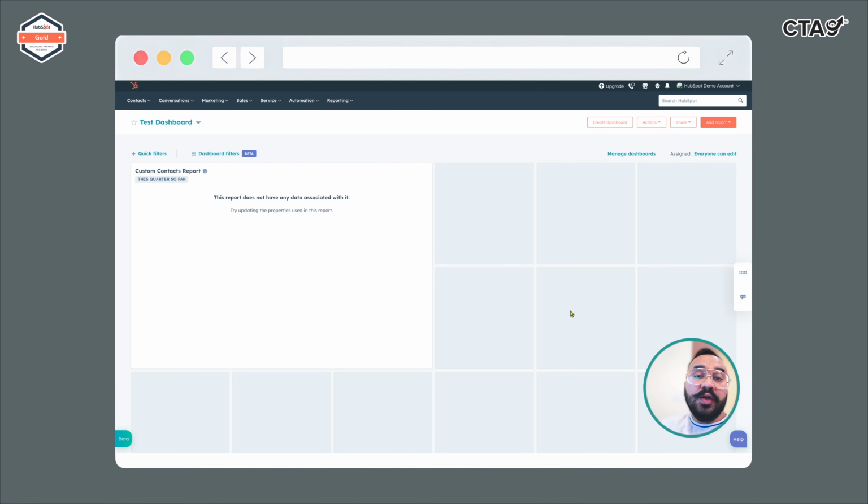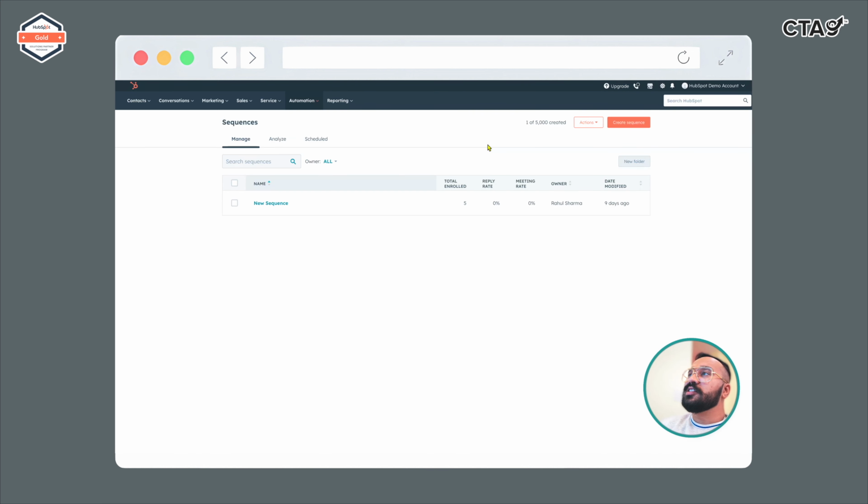Now, in case you want to manage your contacts which are enrolled in a sequence, all you need to do is inside HubSpot, click on Automation. Now click on Sequences. Here you will see the names of the sequences that you have created. We have this new sequence over here.